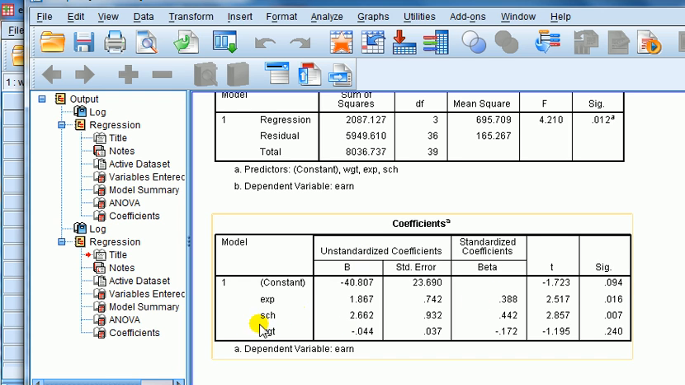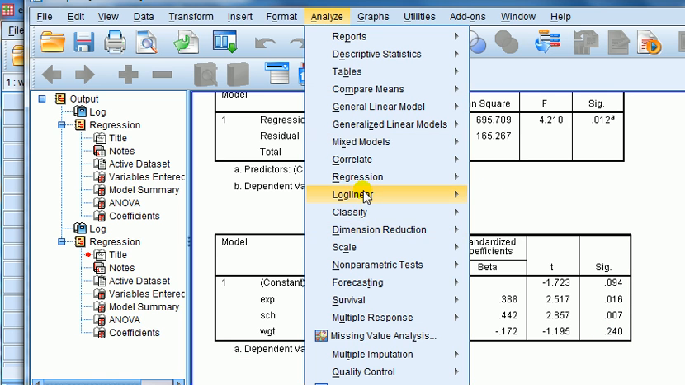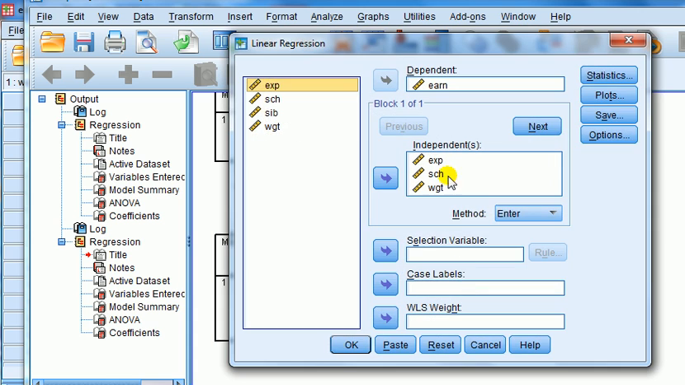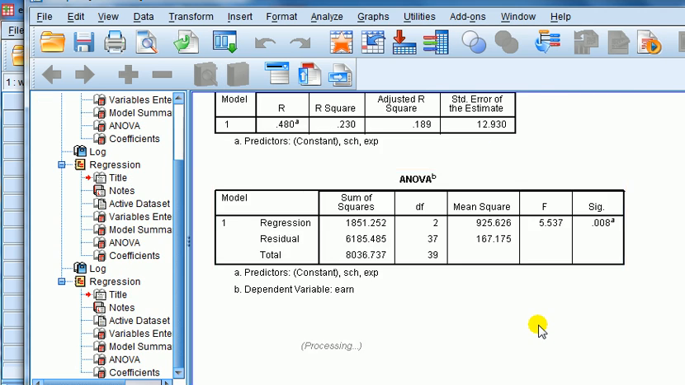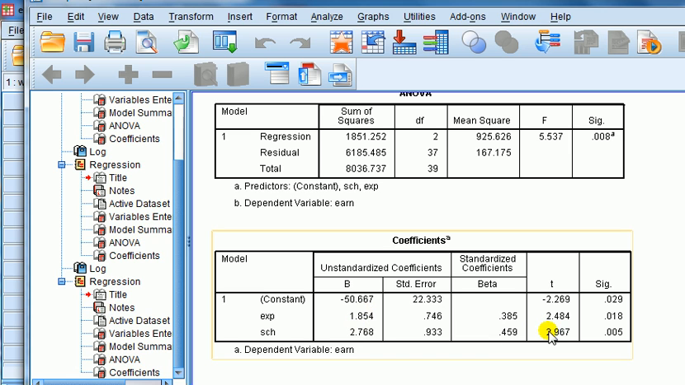Siblings has been dropped. Check the significance, all still significant apart from weight, 0.24. So now we would drop weight. So Regression, Linear. Okay, and now everything is significant.